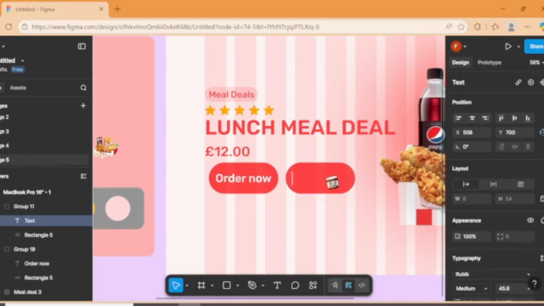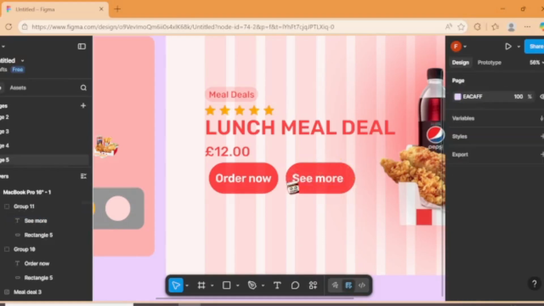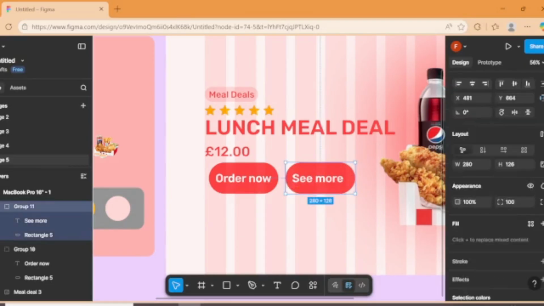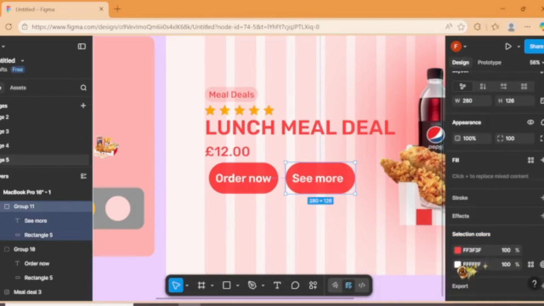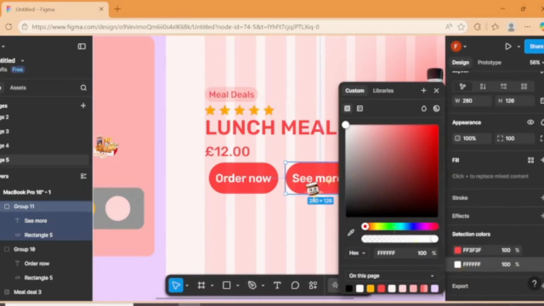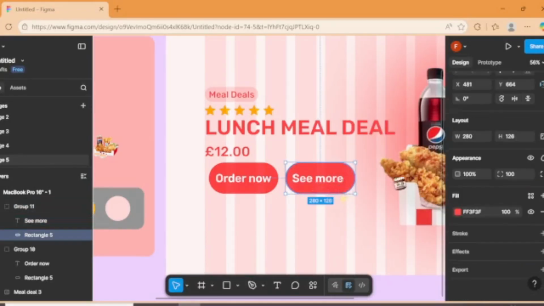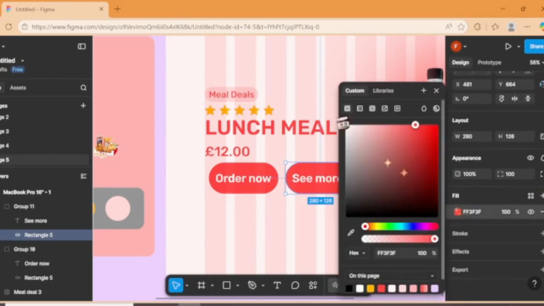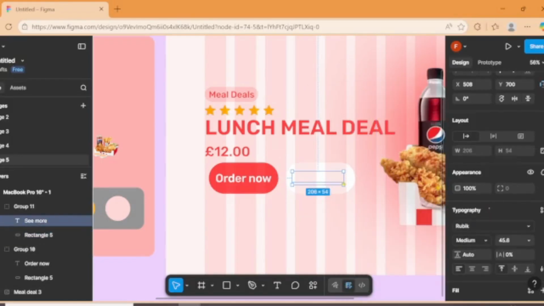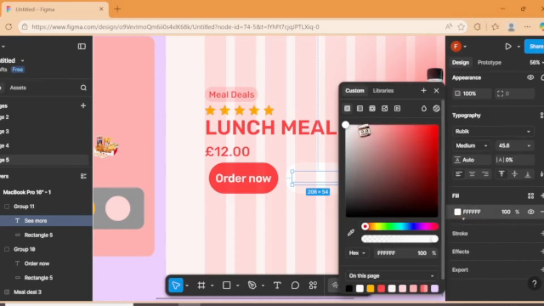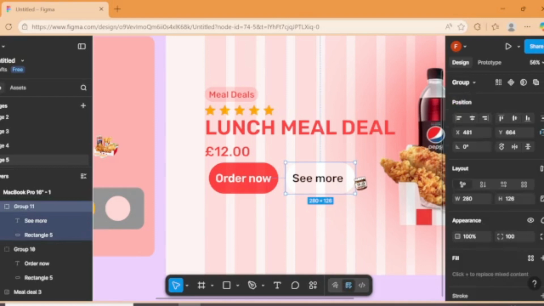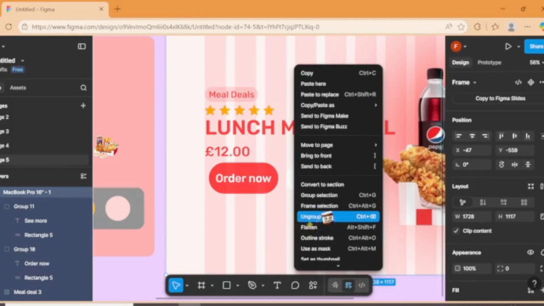Now duplicate that button and write in this one see more so that they can explore what other items there are apart from the meal deals, because KFC has a lot of items. Now make the background of the rectangle white, meaning that of course you always also have to make the text black because white on white won't work at all. We're going to stretch it a bit so that we can add our icon.